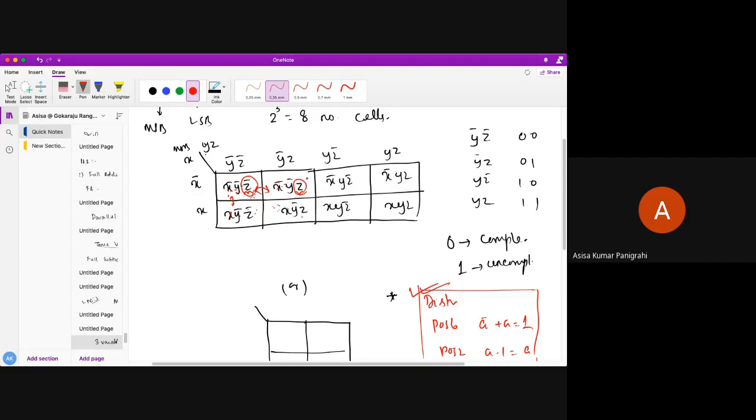But you see here, while comparing these two, what is happening? While comparing these two, x bar is the same, y bar becomes y, z becomes z bar. So how many variables change here, students? Two variables change over here. What are those? Y and z variables change. So obviously these two are not adjacent to each other.